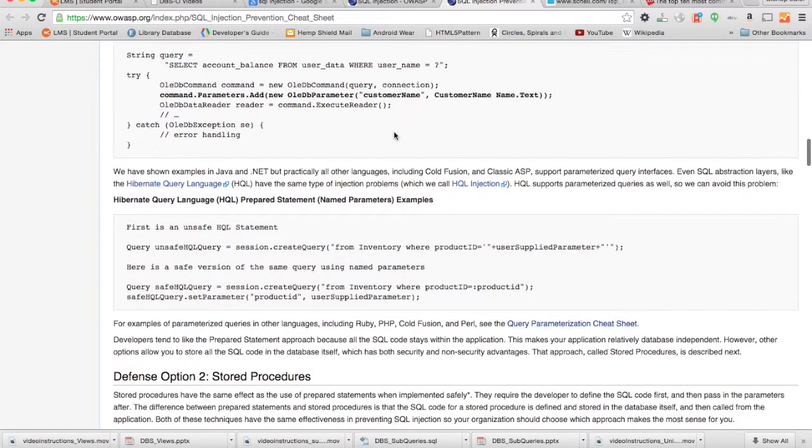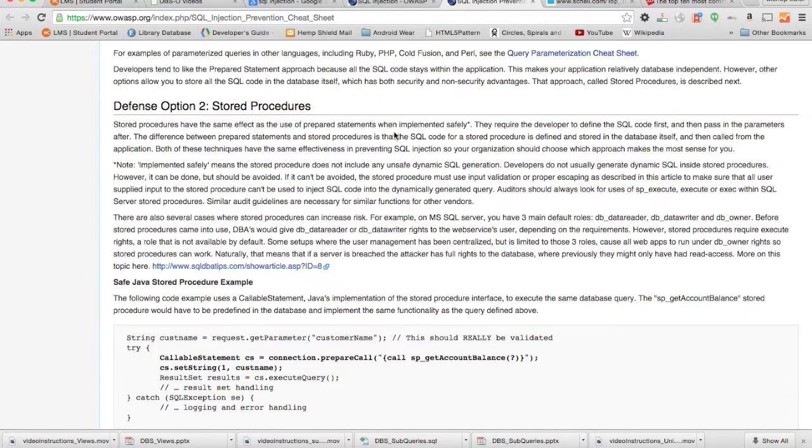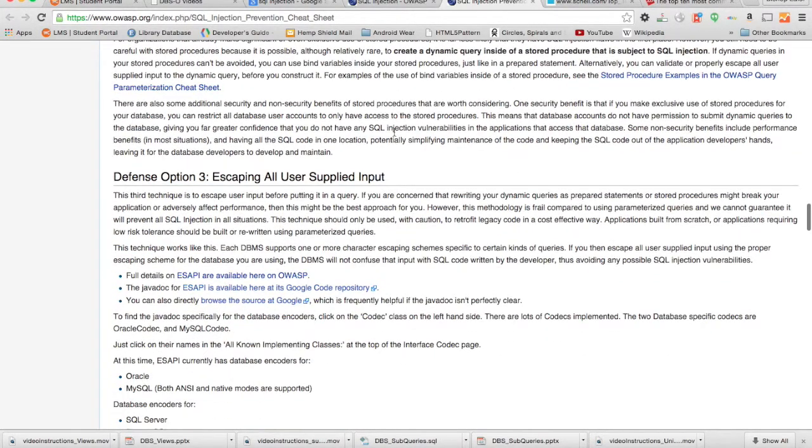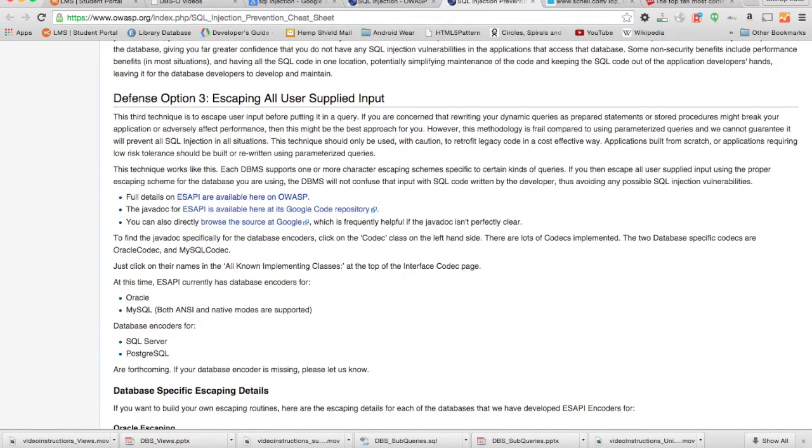The second would be stored procedures, and the third being escaping all user supplied input. So you can do client-side form validation using JavaScript, and then also you can use encapsulation on the server side and use a setter. It actually provides you with an extra step to validate data before manipulating the database.